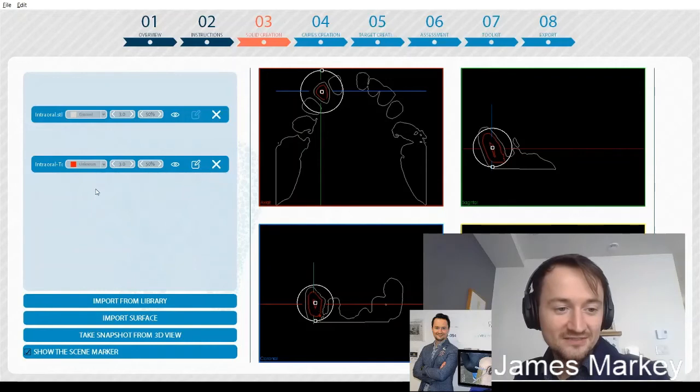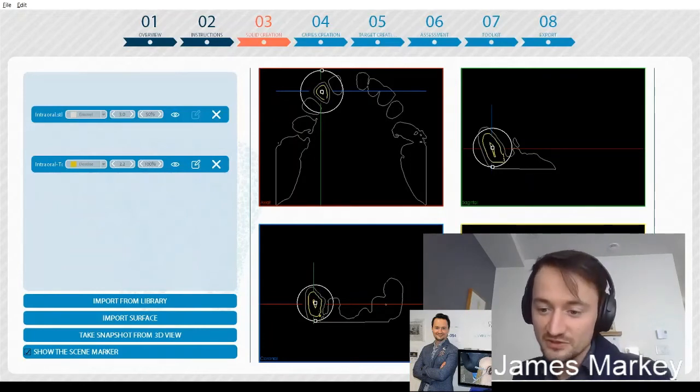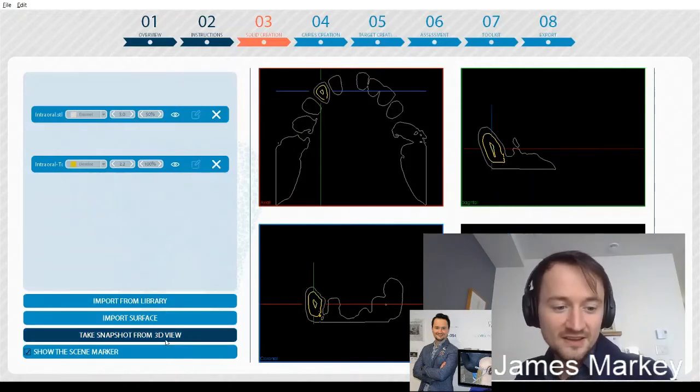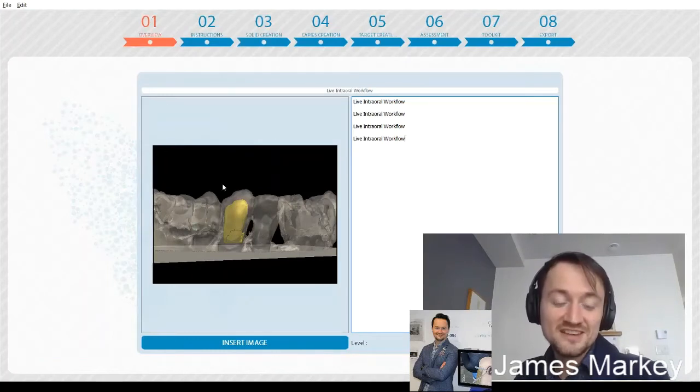And then when I'm ready, I can change the material to dentine. And what I do, I'll increase the opacity so you can see what's going on. And then on each of these views, it's like a scan, so I can see the distance between the 2 points to check how much enamel I've got there. Now for a simple exercise, I can leave it just like this. Here I can take a snapshot from the 3D view. And if I go back to step 1, you'll see the image has been updated with what we just did.